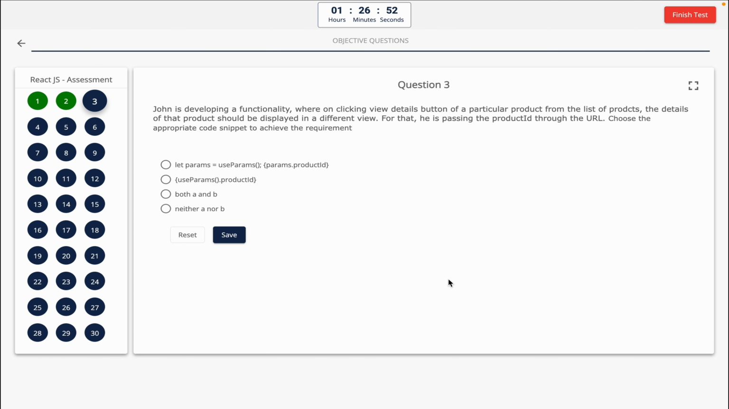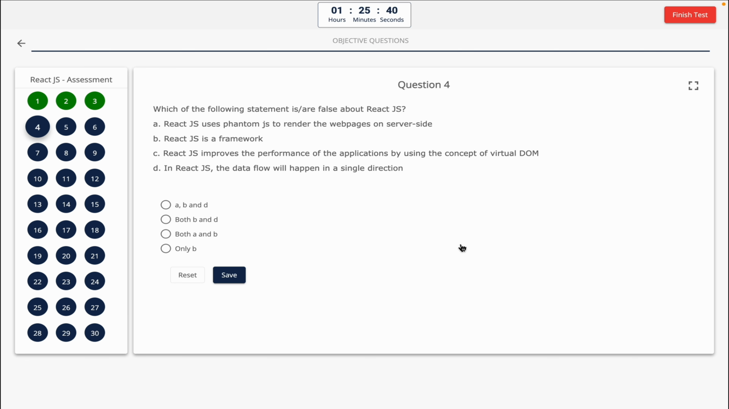Question 3. John is developing a functionality where, on clicking View Details button of a particular product from the list of products, the details of that product should be displayed in a different view. For that, he is passing the product ID through the URL. Choose the appropriate code snippet to achieve the requirement. The correct answer is option D, neither A nor B. Let's move to the next question.